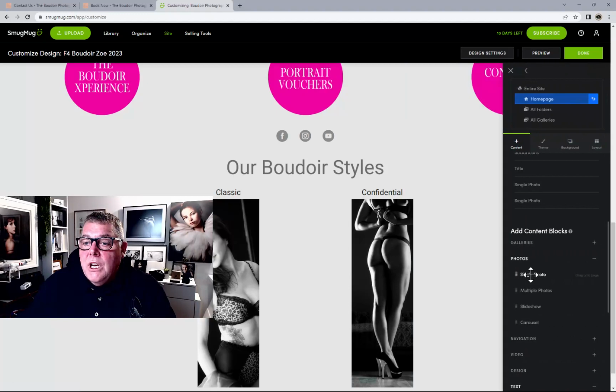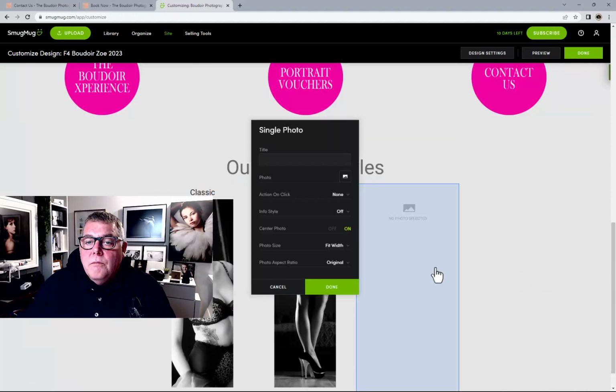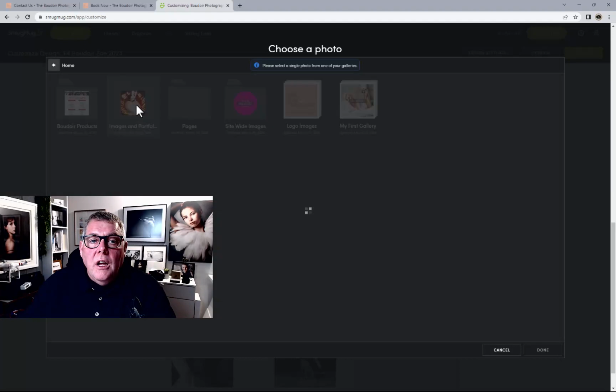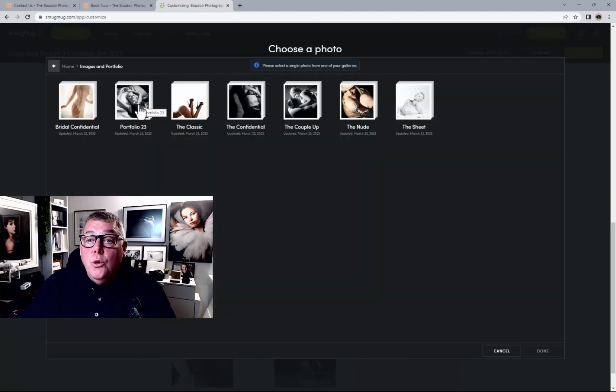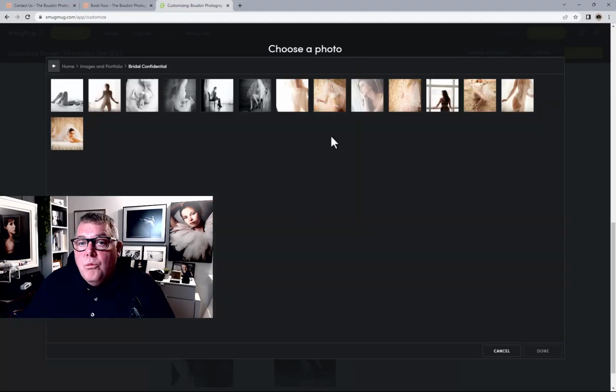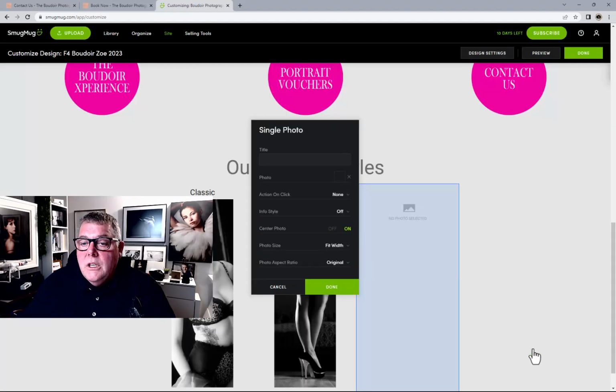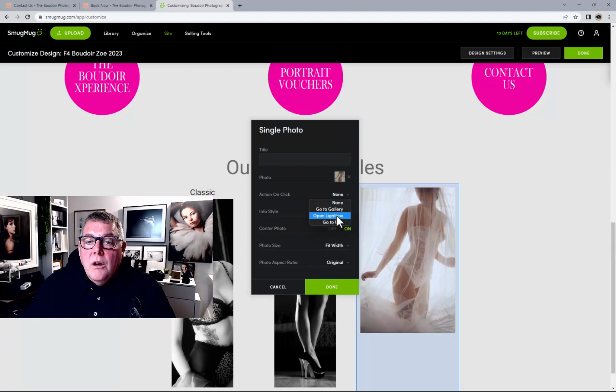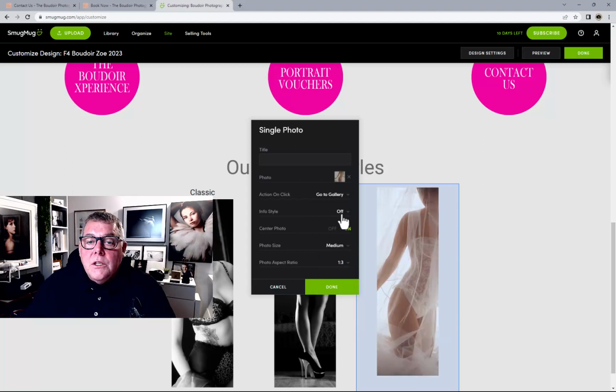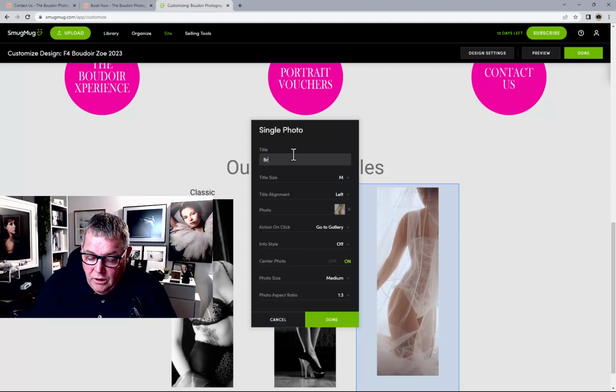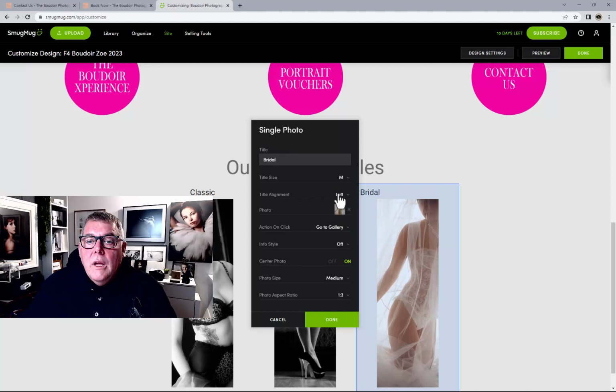Plus again, single photograph, drag it into the side. Go and choose our different style. So it depends on how many styles that you offer, yes? So let's do bridal. And we'll just choose the image here, pressing done again. Go to gallery, info style off, fit image, medium, aspect is 1:3, centralization of the text, of course. We've got to put it in though first, bridal. And we want to centralize it, pressing done.